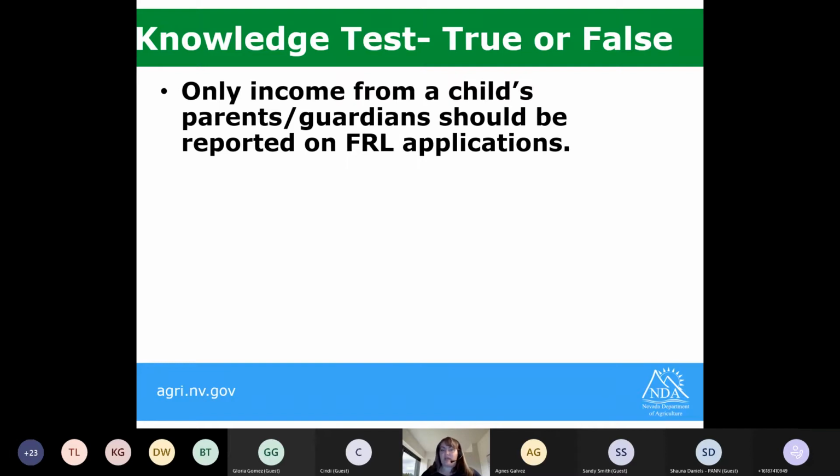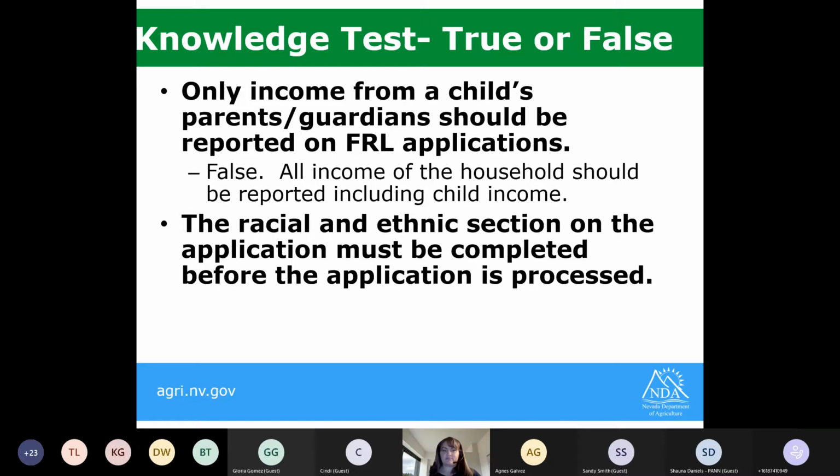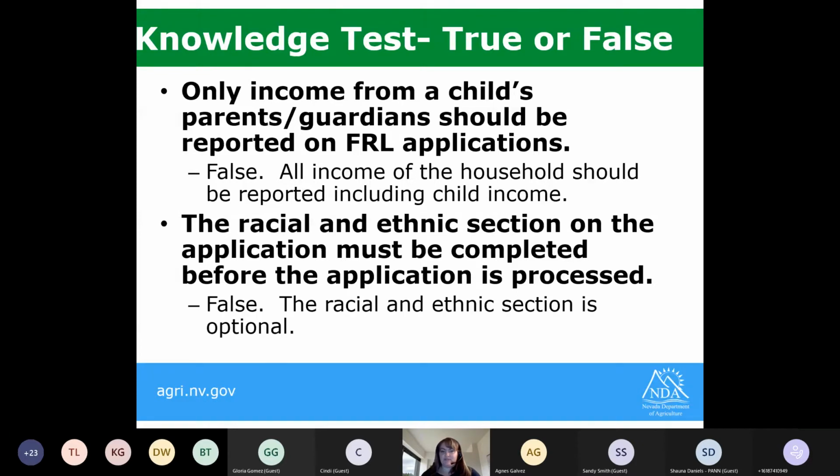Only the income from a child's parent or guardian should be reported on a free and reduced lunch application. This is false. All the income from the household should be reported, and this includes any income received by the child. And lastly, the racial and ethnic section on the application must be completed before you can process the application. And that's right, this is false. The racial and ethnic section is optional. It does not need to be completed before you process that application for benefits.